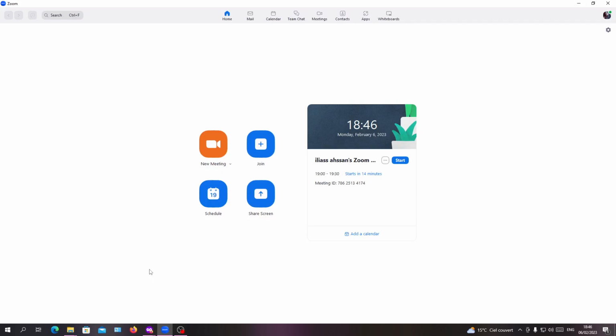So today I'm going to show you how to host a meeting in Zoom. Here in the first example we will start with the Zoom desktop client. After you open your Zoom desktop application, you will need to sign in with your account. And if you don't have one, you can sign in with a Google account, Facebook, or even an Apple account.